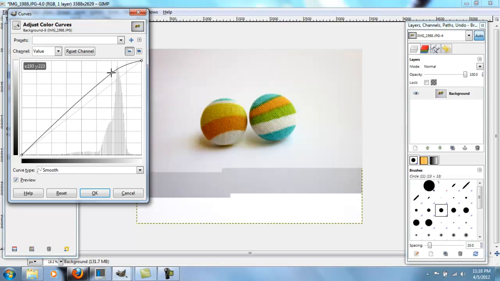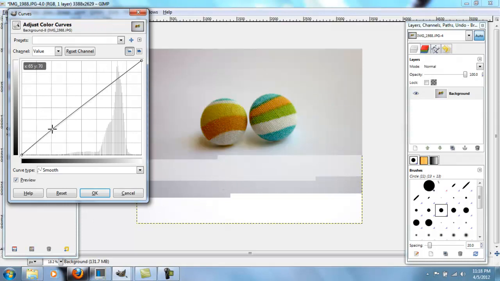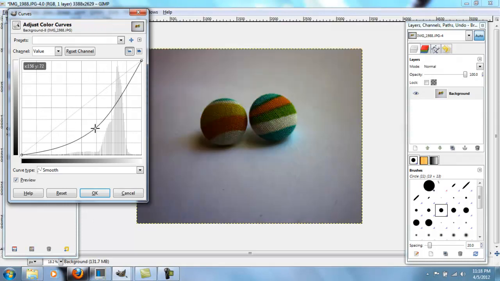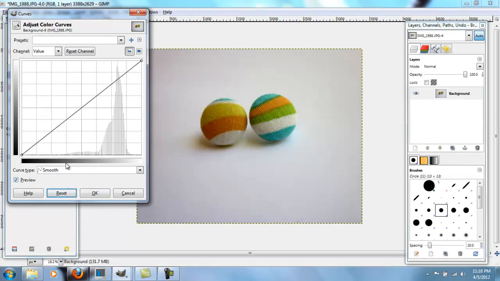Move it around, and it'll change things. So I'm going to reset that. Generally, what I do is I will try to make a gentle S-curve. So I'll put one dot above, one dot below, and there it is. See how flat this looks? And then once I do this, it'll make things a little bit lighter.